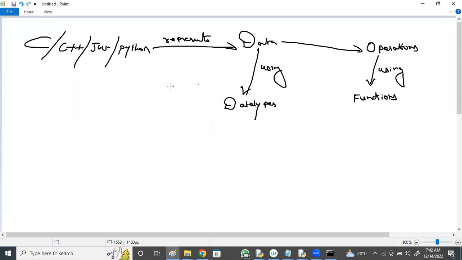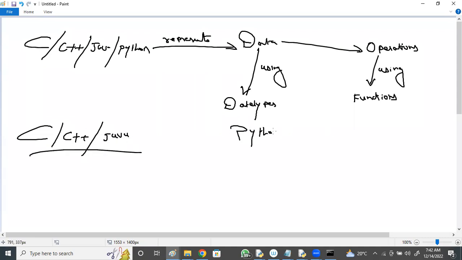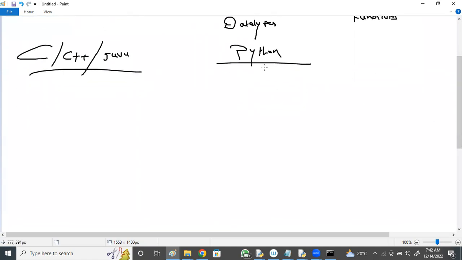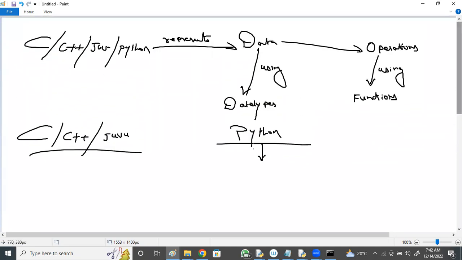Now, a comparison of C++ and Java with Python. If you observe, Python supports dynamic data types. Python supports dynamic data types.